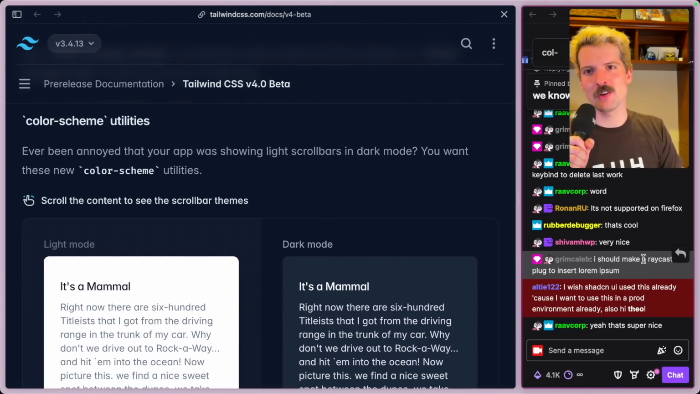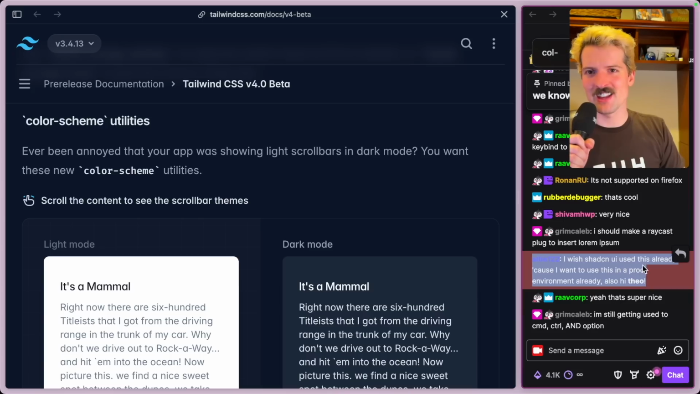Grim, there's actually a good idea. I would use a Raycast plugin to automatically lorem ipsum. That would be super dope. I wish shadcn/ui used it already, because I want to use it in a prod environment already.